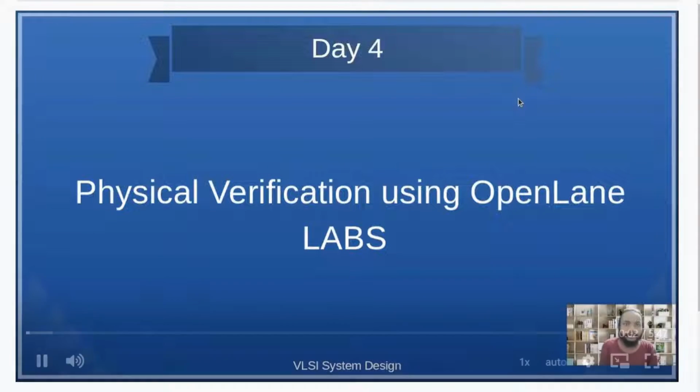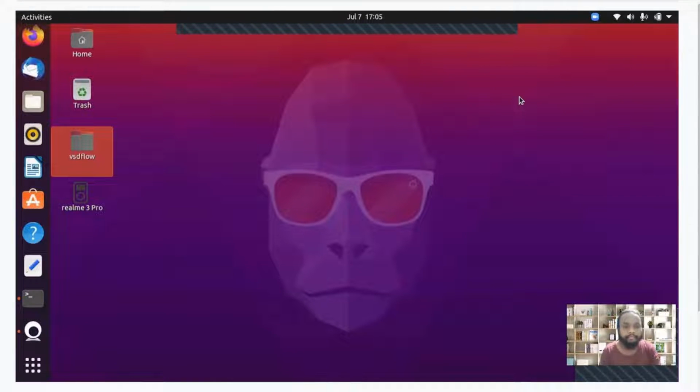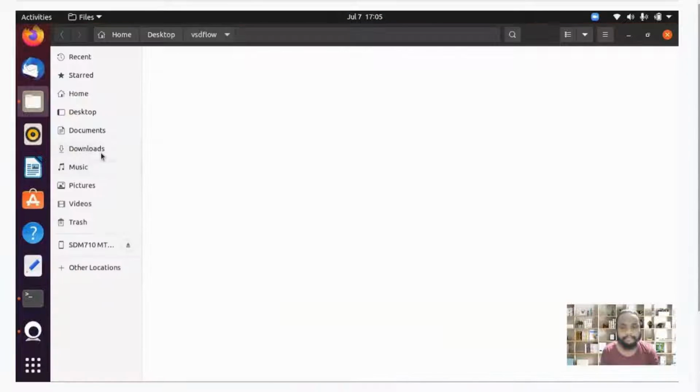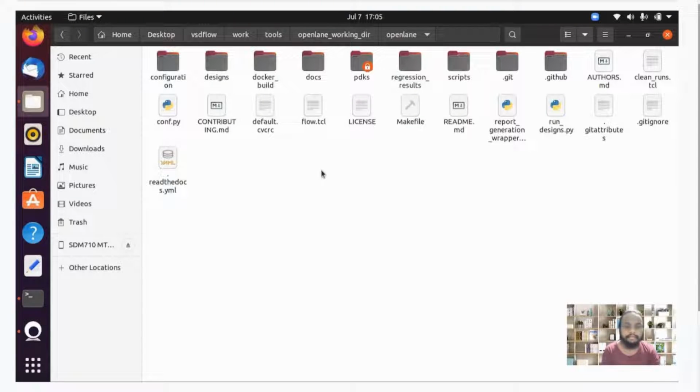Let us now proceed to the labs. In this lab session, we will see the different modes of operation of OpenLane flow. Let us start with the non-interactive mode of OpenLane. First of all, we'll go to the OpenLane folder. This might be at a different location for you guys.